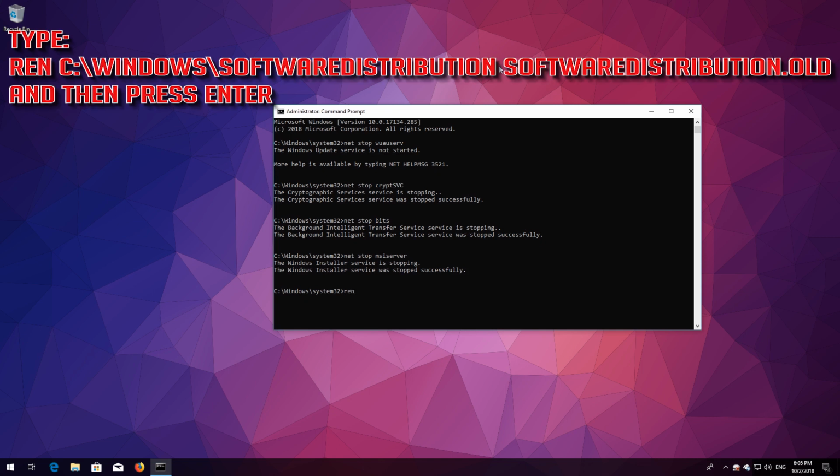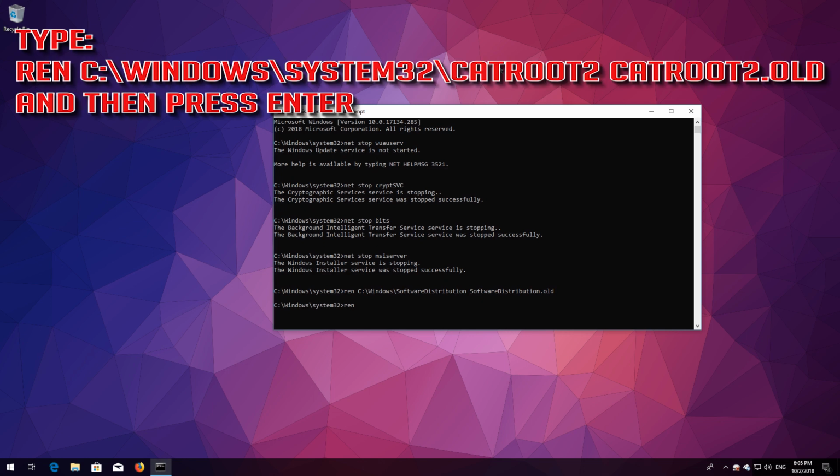Type ren c:/windows/softwaredistribution softwaredistribution.old and then press Enter. Type ren c:/windows/system32/catroot2 catroot2.old and then press Enter.